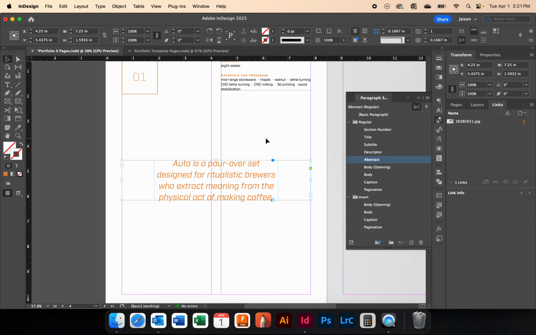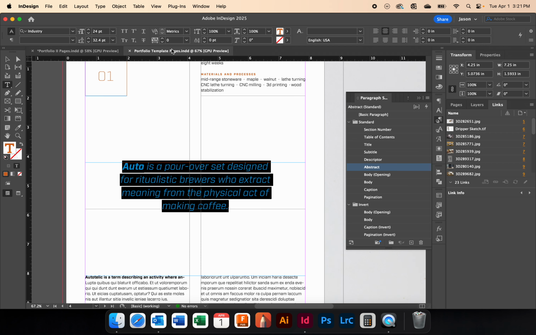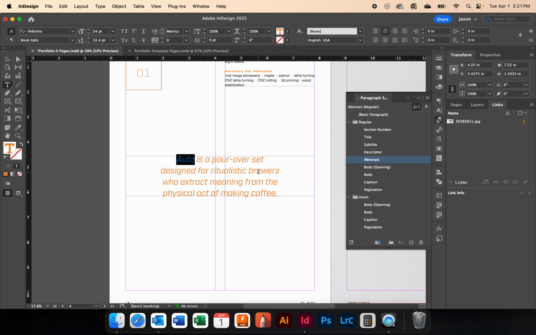So we'll hit OK. The other thing is to emphasize the project name, right? So that's what we've done in this sample. We've kind of called out and made bold the name of the actual object. So again, we're going to go to our character style that we created, which is going to be bold italic, to create that call out.